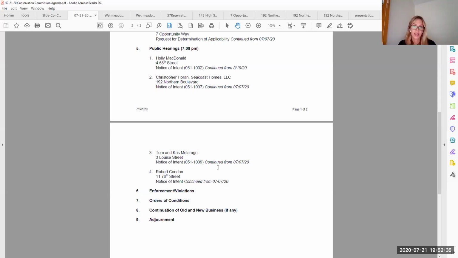Yep. But I wouldn't open it and then deny it, because then you have to issue a denial of an order of conditions. I don't even think that it should be opened, because I don't think that it qualifies, at this point, as being a legitimate notice of intent. Oh, okay. You know what I'm saying?